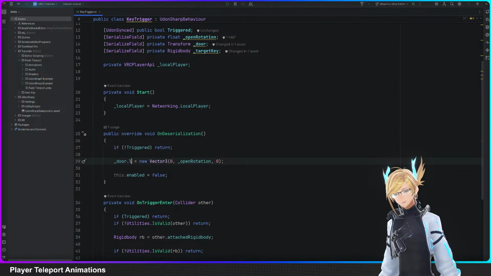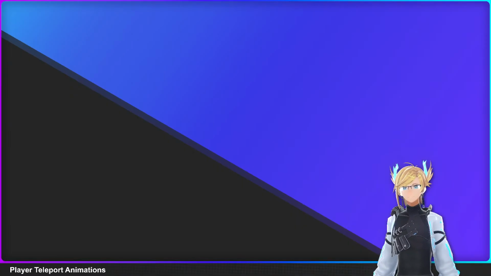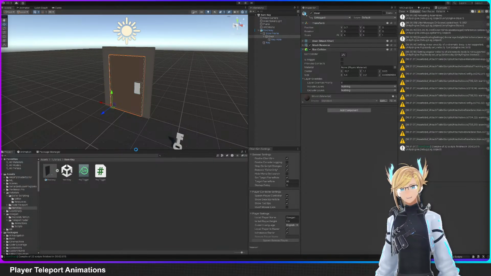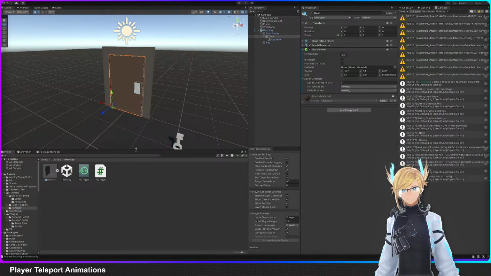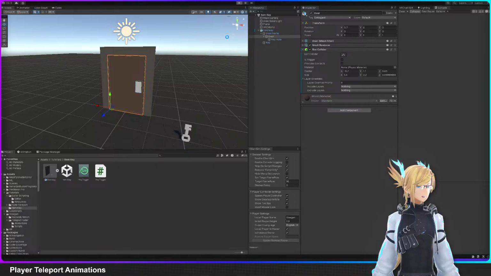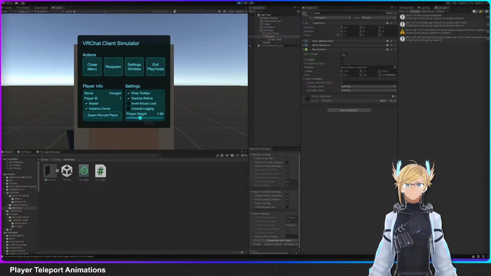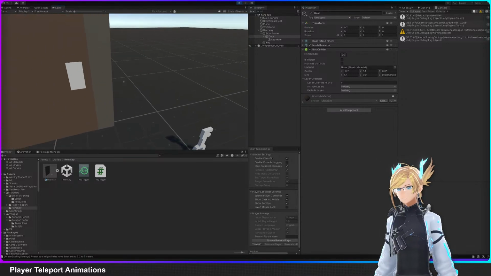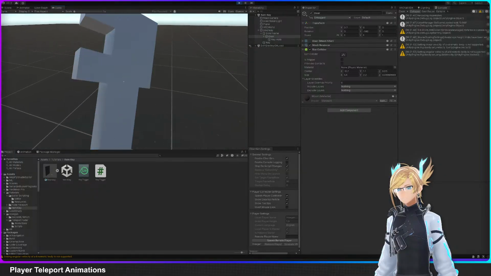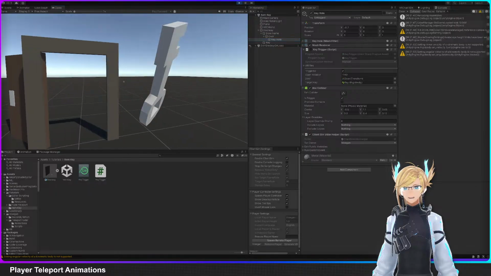All right. There is a local Euler angles. Okay, that makes sense. So I think that's the last thing that we need to do specifically to get the door working. Let's see here. Boom, boom, boom. Okay, yeah, and that opens up perfectly fine. Cool. Let's look at the keyhole. That should disable the script, because that's no longer needed.